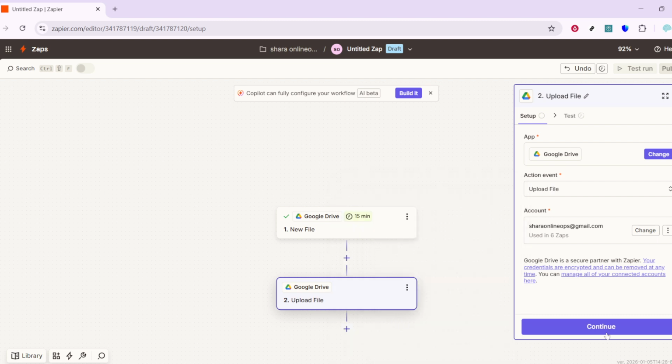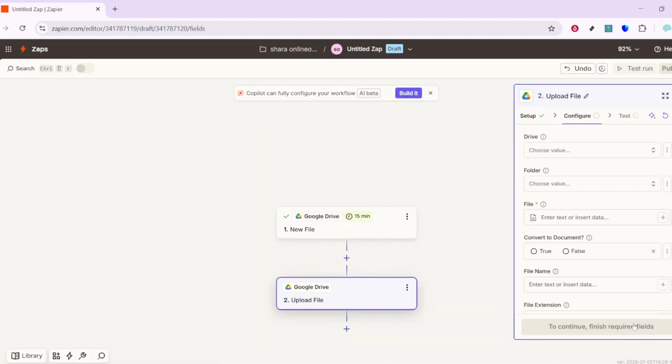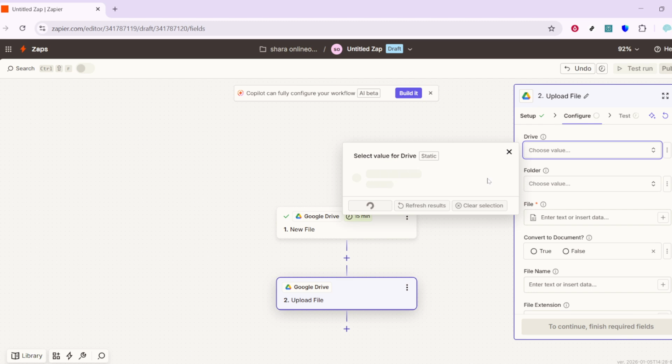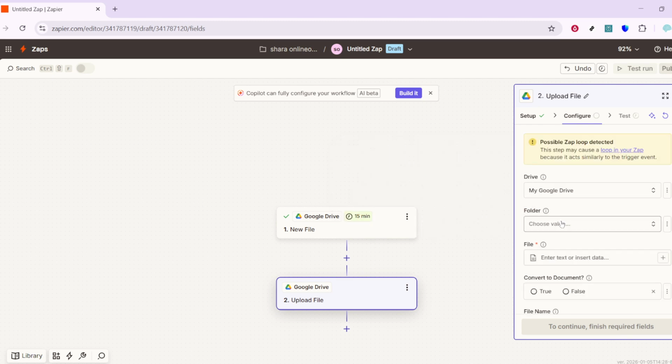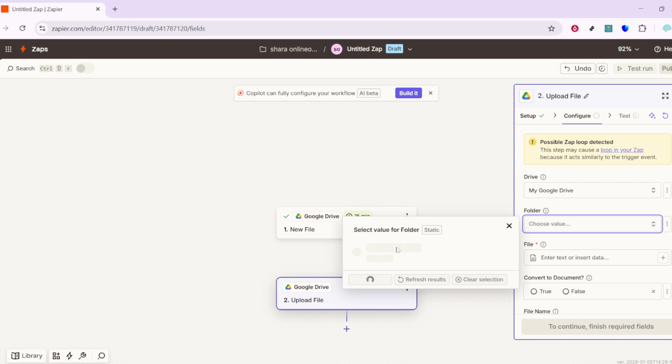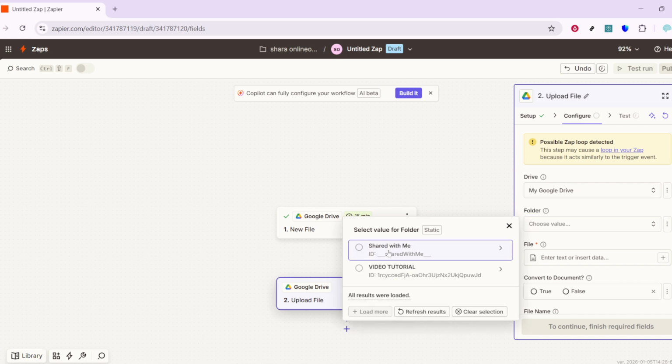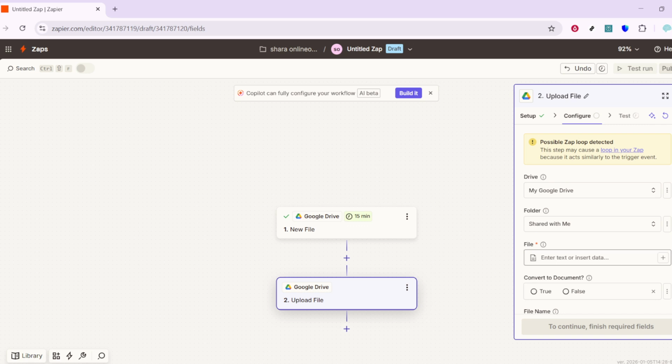Again, pick Google Drive as the app and choose Add File Sharing Preference. Click Continue. For the file or folder, select the newly created folder from the previous step. You can map it using the folder ID output. Enter the email address you want to share the folder with and choose the role: Viewer for read-only access, Commenter if you want feedback without edits, or Editor for full edit access.